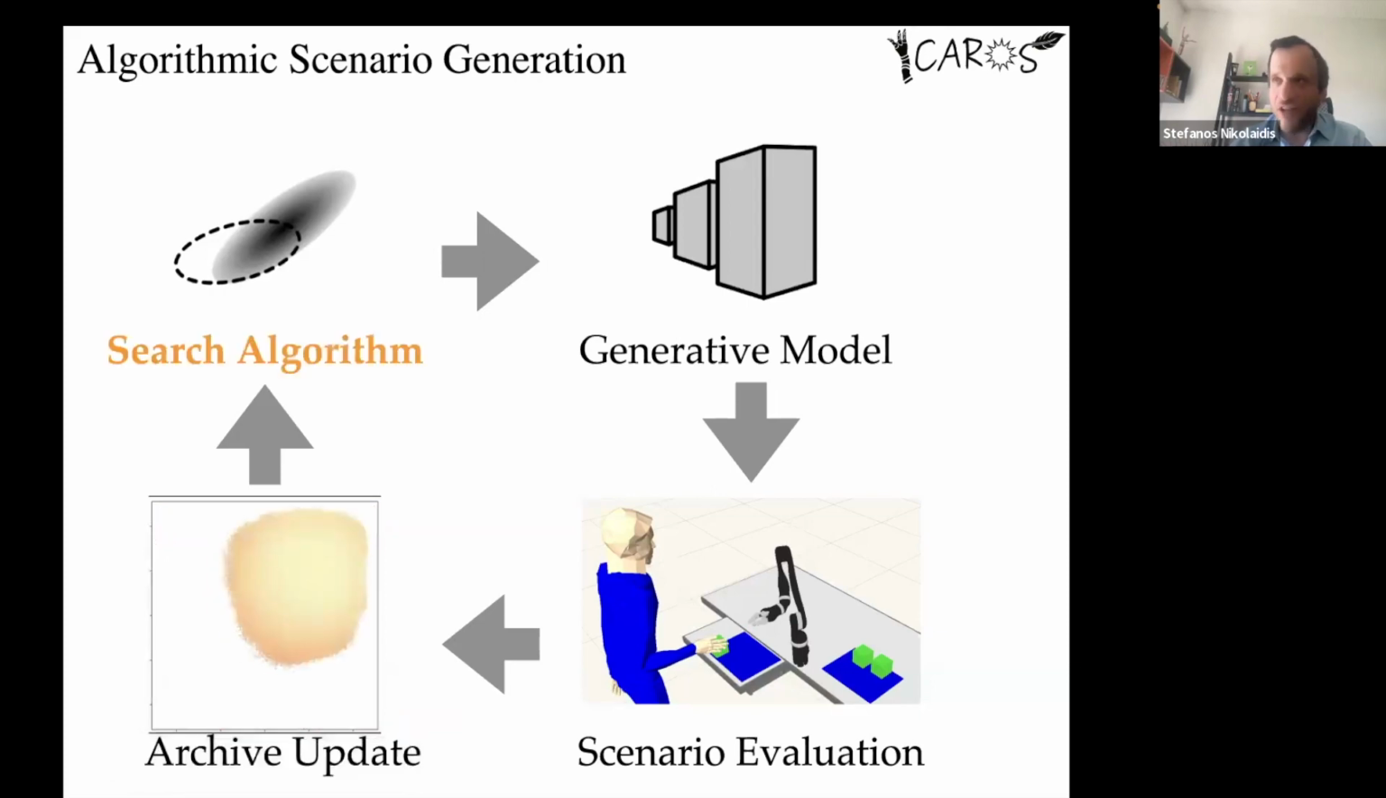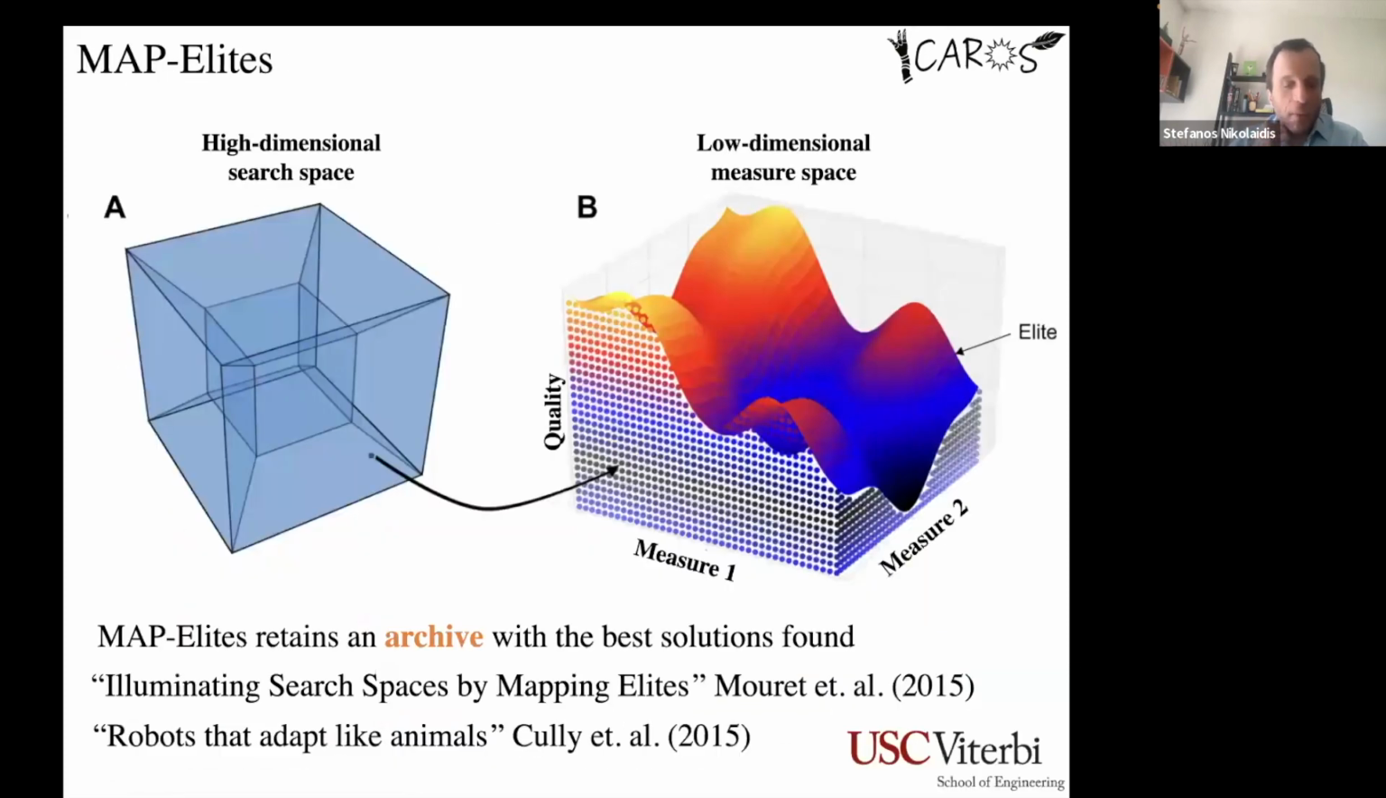So when it comes to the search algorithm, a very popular algorithm is MAP-Elites. The idea behind MAP-Elites is that you search a high-dimensional search space of scenario parameters and map them to a lower-dimensional measure space. This is a low-dimensional space that you want to cover. Every cell in that space corresponds to a different scenario, and you want to fill in these cells with scenarios, but you also want the scenarios to be as high quality as possible.